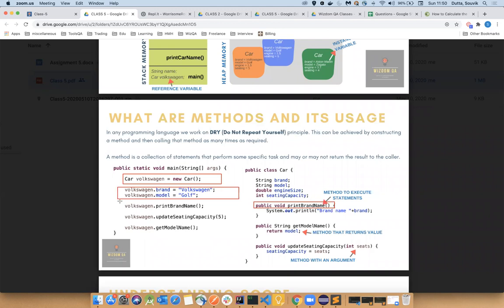How do you do that? You just say Volkswagen using the dot operator. You just call the method like so, okay, like so. And as soon as you do that, n number of times you keep on calling the method, it will always give you the same result over and over again.